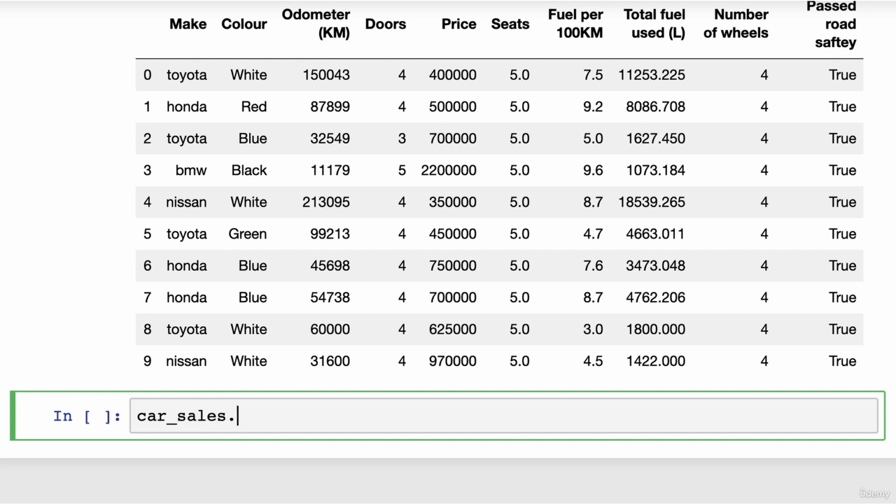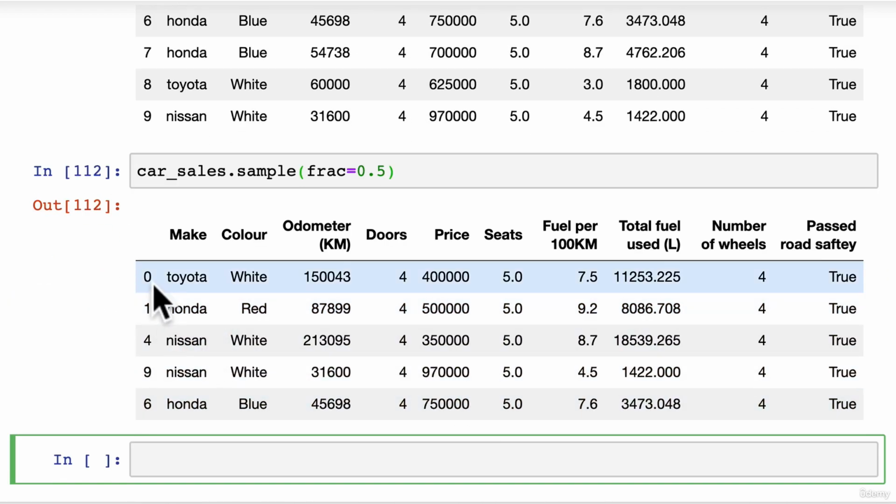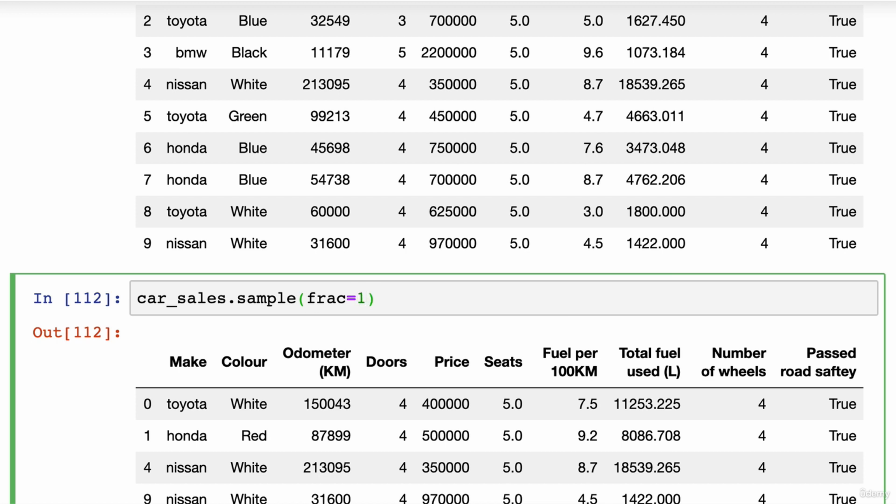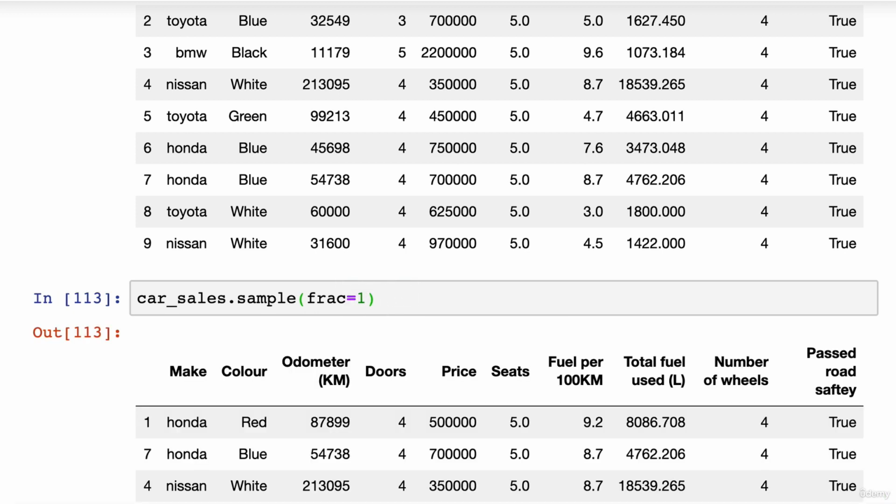So let's do car sales dot sample, and now sample is basically saying take a sample from this data frame with this parameter frac, which is the fraction of that sample. So for example, 0.5 is 50% of the data. So it's going to get 5 rows out of 10. But in this case, we want to shuffle everything, so we will use 1 for 100% of the data.